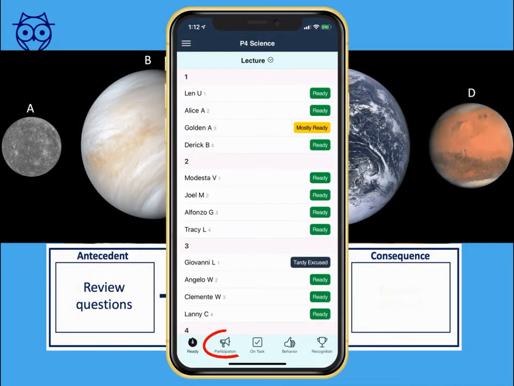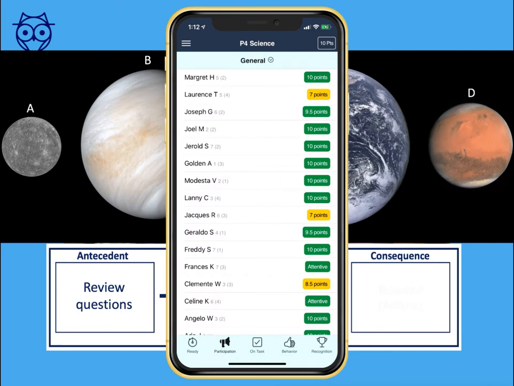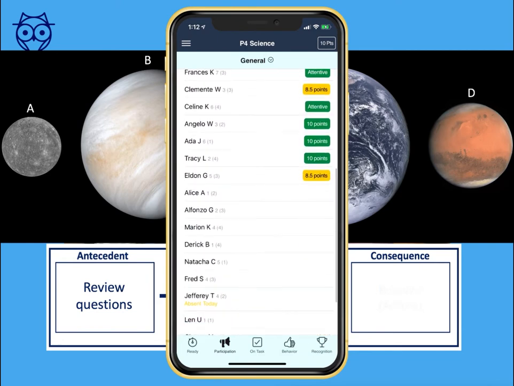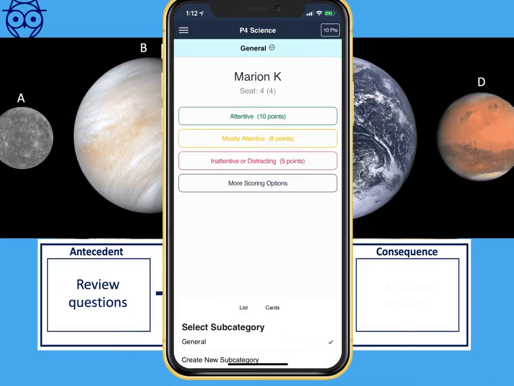Select participation from the bottom menu bar. Many of the students have been scored during previous class periods. In order to equalize participation opportunities, do not reset participation until all students have had a turn. Depending on class size, this can take numerous class periods. Also, you may prefer to score participation using Card View. Select the top menu bar and then Cards.